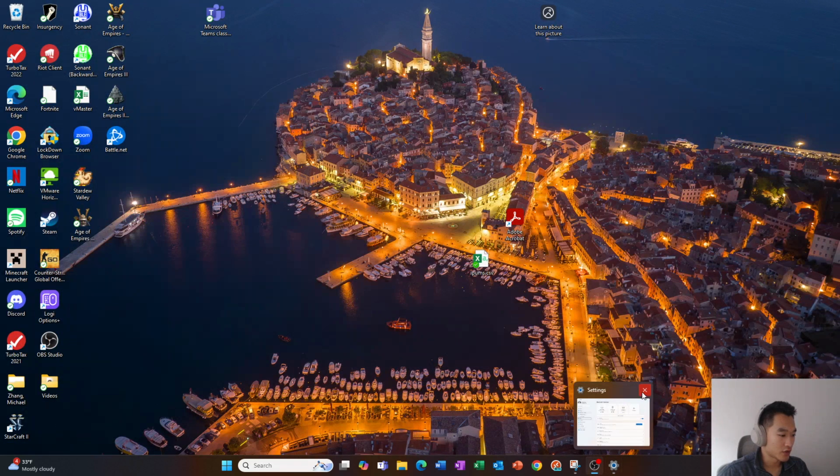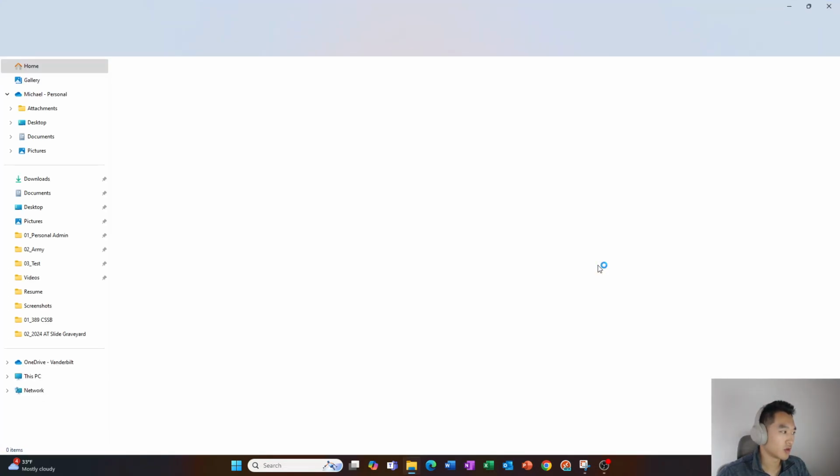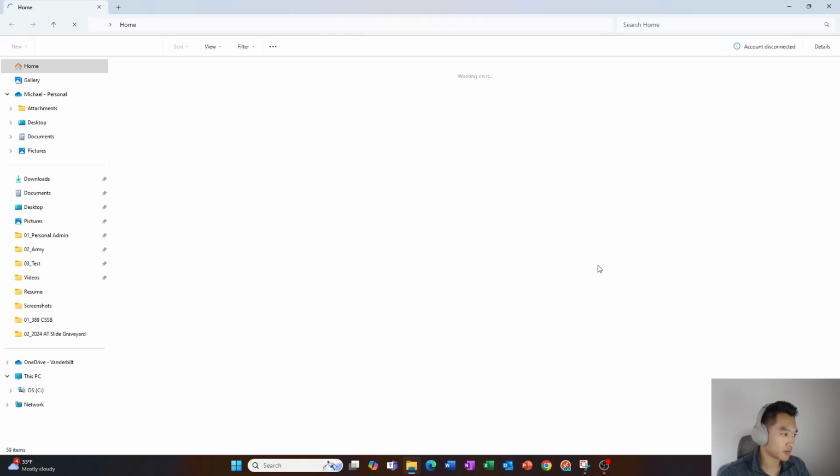Actually, I think I'll just close the settings tab and we can start on the File Explorer. We'll talk about File Explorer navigation, and then we'll talk about creating folders, naming conventions, and then how to navigate folders based on the names, and then renaming stuff and other things like that. So hit Windows E to open up your File Explorer.